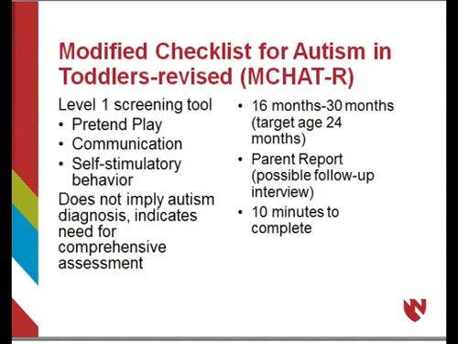The MCHAT can be used with children who are 16 months to 30 months, with the target age being 24 months. So sometimes you'll see doctors' offices having parents complete this screening questionnaire at the 24-month checkup. It takes about 10 minutes to complete or less. It's a pretty quick screener for parents to complete. If the interview needs to take place after the completion of the screener, it takes just a little bit longer.